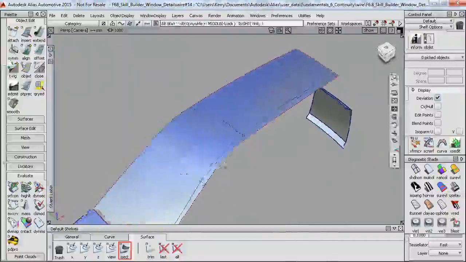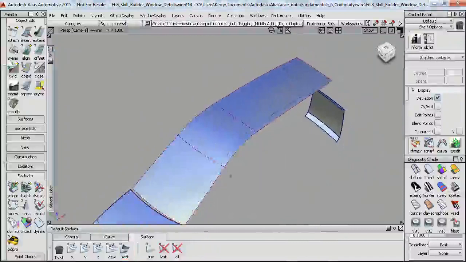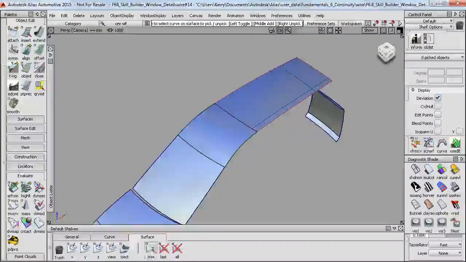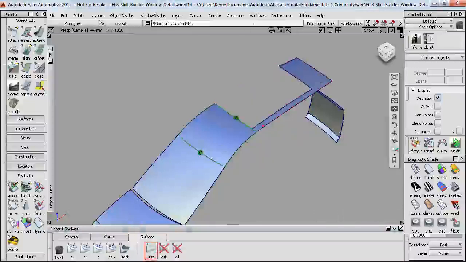But it isn't what I need along the windscreen. So I'll delete those curves on surface and just trim the roof one back. And this will then give me the side strip that I want.